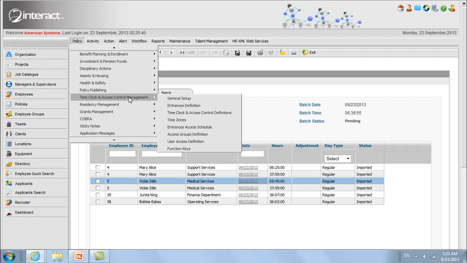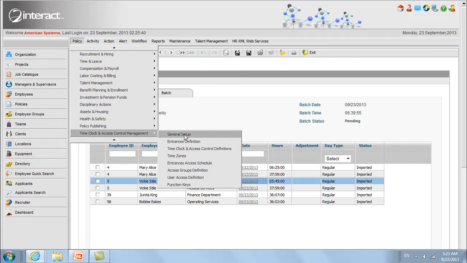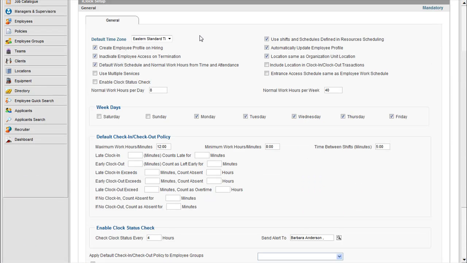Like all other modules in Interact, the time clock and access control management module lets you start off with the setup and the rules and policies that will govern how you need to manage your time clocks. You can cover multiple time zones. You can set employee records to be automatically transferred to the time clocks when somebody is hired. And you can also automatically activate somebody's access in the time clocks and access control devices when the employee is terminated. You determine what kind of work schedules should be used and whether or not you'll be using the shifts and the schedules that are defined in resource scheduling.